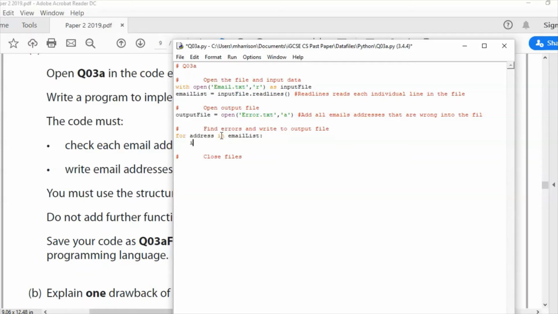indentation. If not at, so if I can't find an at in address, so I'm going to comment that.